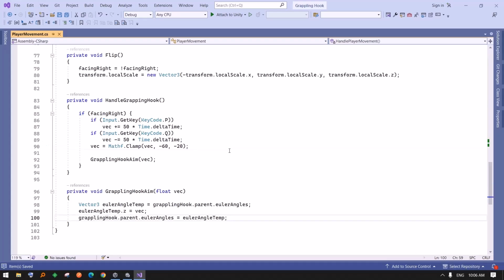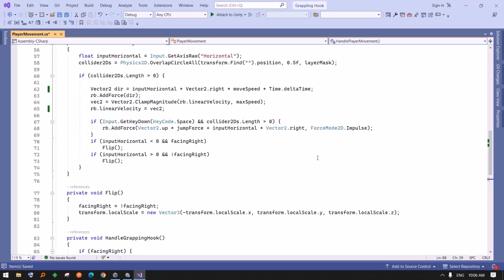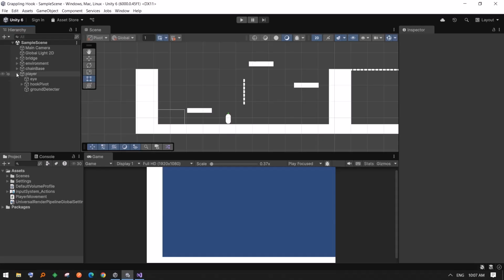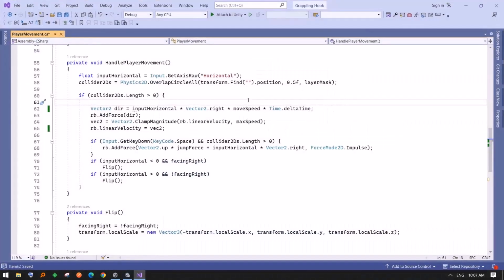I made another mistake. In this line of code, just replace Q instead of O. Now we need to define layer mask and replace the exact name of detector object in here. Expand player object, copy this name and paste the name in here. For layer mask, we should add some layer to the game.